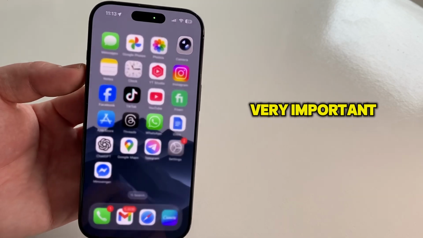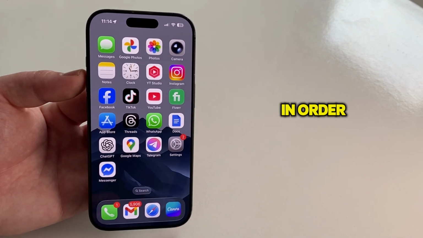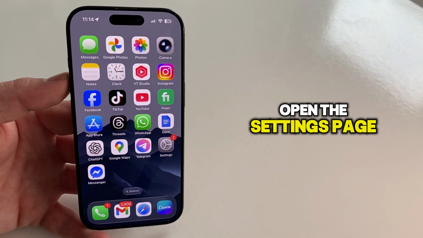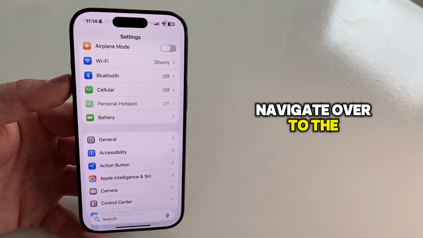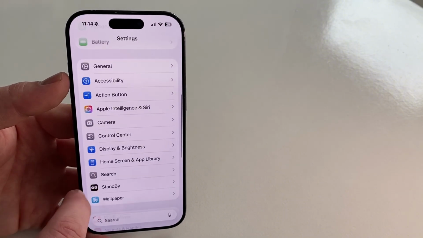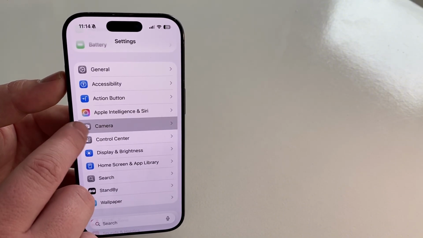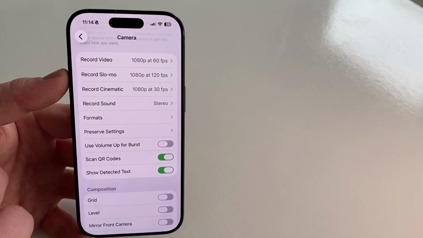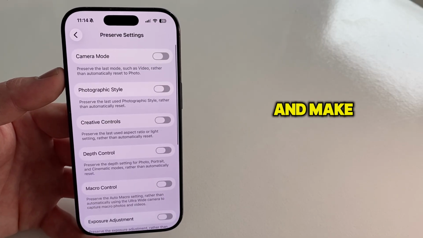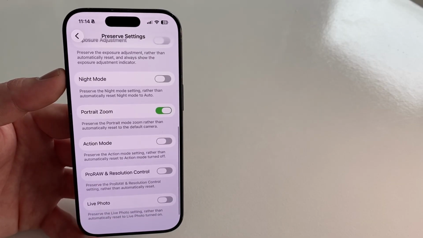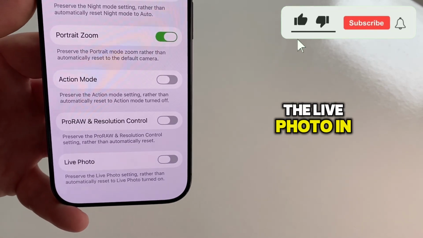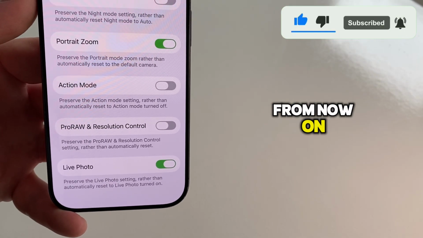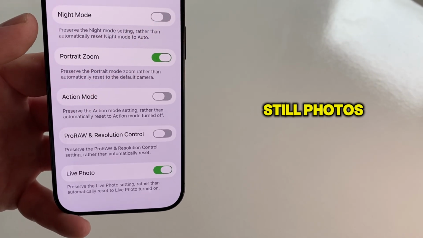And there is a very important step which you need to follow in order to permanently disable the live photo feature. Open the settings page, navigate over to the camera settings, and then preserve settings. Find the live photo option and make sure it's enabled in here. So once you disable the live photo in the camera app, this option will keep it permanently turned off from now on, and you'll only take still photos on your iPhone.